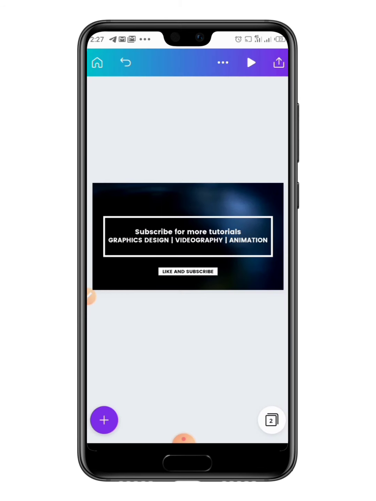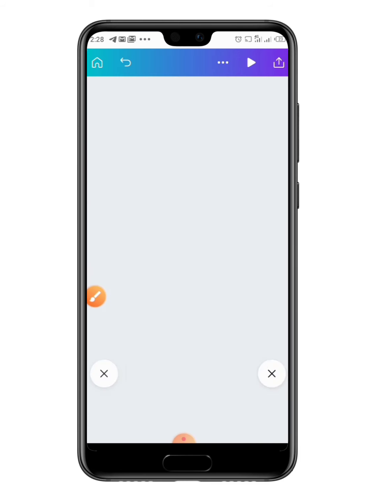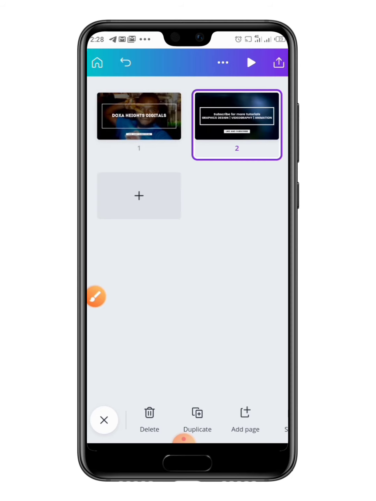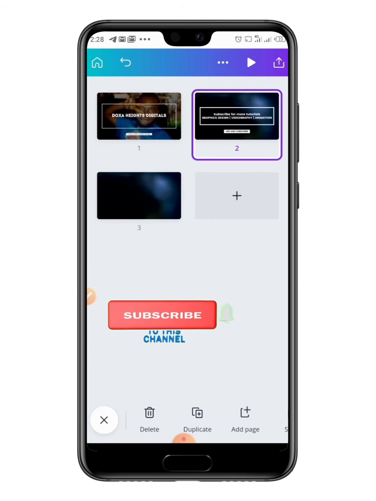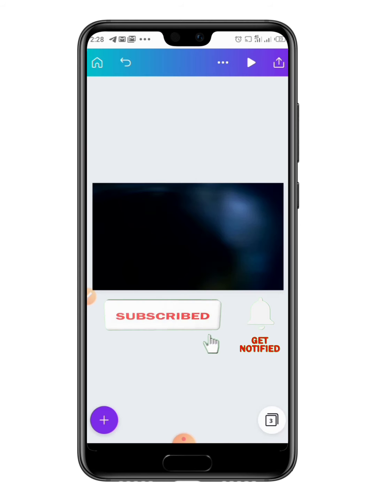Then I'm going to click on this. Don't forget, that's that two there. And I'm going to click on the plus sign. And I'm going to select these three. And we have it here. Then I'm going to add some text.